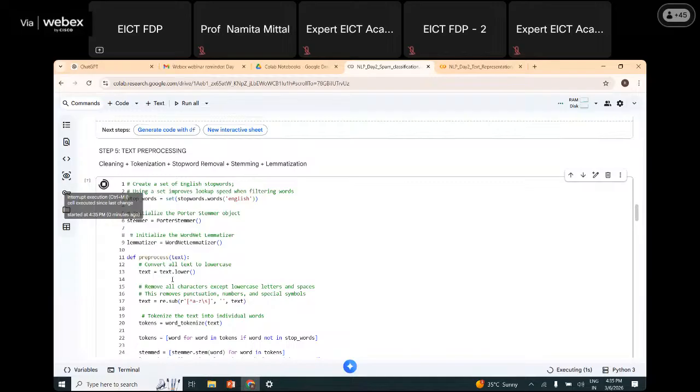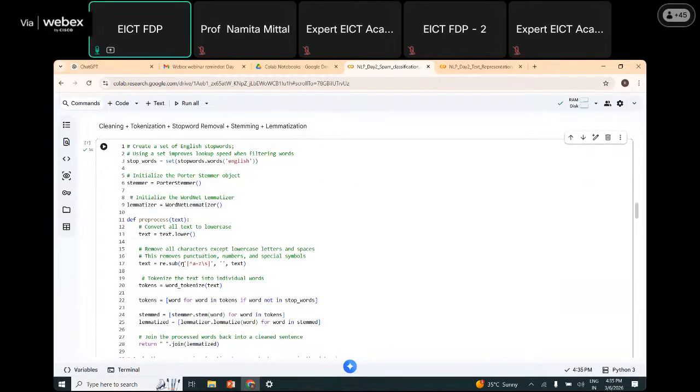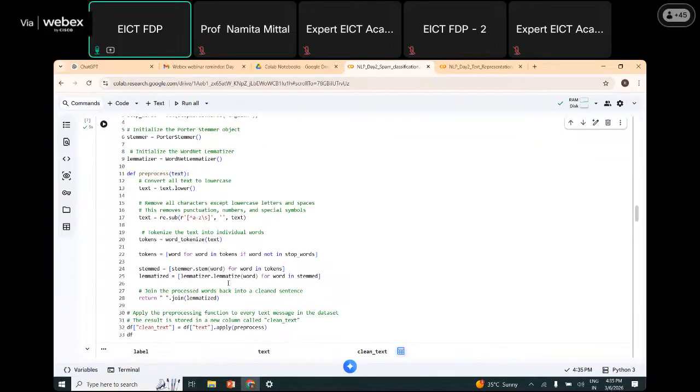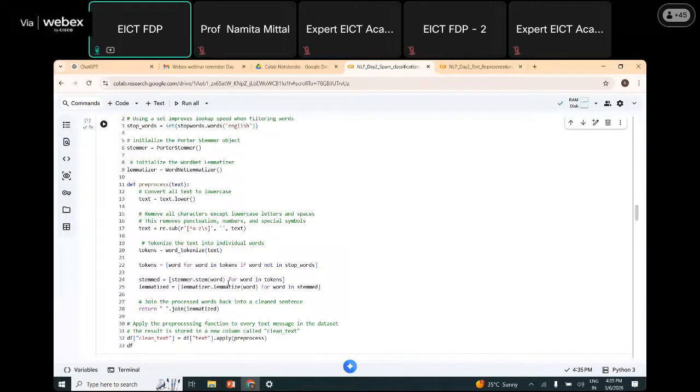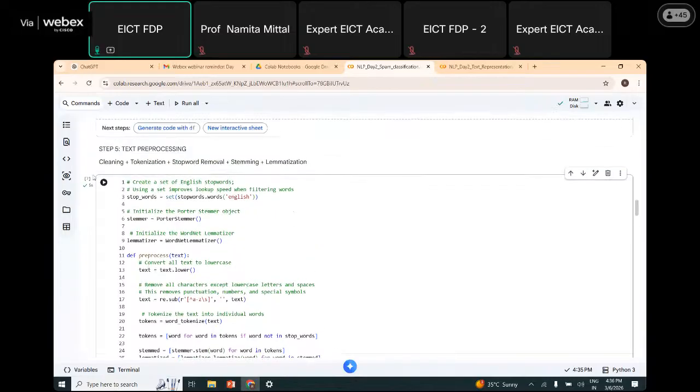And inside a function, we are going to convert all the text to lowercase. We are removing all the punctuation, numbers, and special symbols, and then tokenizing each text into individual words. This function will return the processed words back as clean sentences, as you can see in the output here.